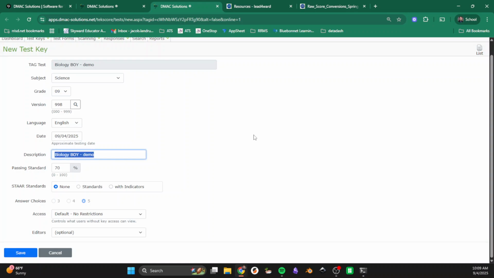Description, you can give this a more thorough description than your title. So let's just say, beginning of year test for freshman biology, whatever. Passing standard, this is just like this at 70. It's your normal gradebook passing standard.